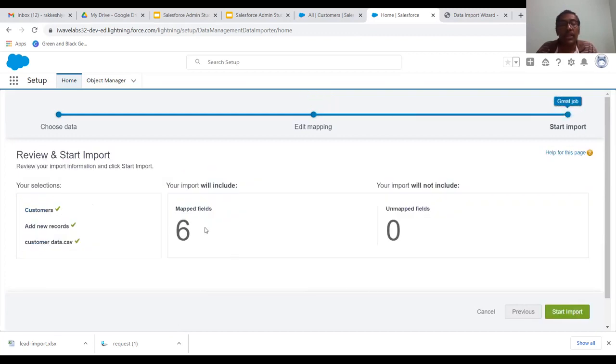Now it says that 6 fields are mapped here. And what is the number of unmapped fields? 0. So totally only 6 fields are there, and there is no unmapped field. It gives statistics about the fields. Once it is done, now I'm going to click on start import.